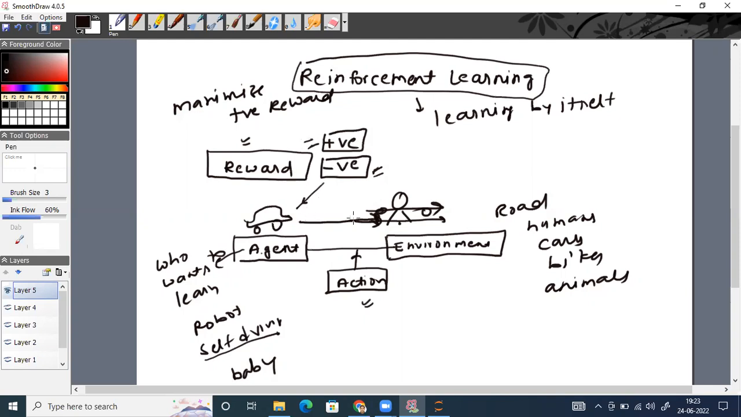Next time, suppose a car came, but the human avoided it. Whenever the car came, he somehow bypassed it. Okay, he avoided the collision. So which kind of reward will he receive, everyone? Positive or negative? Yes, positive, right? When he receives the positive reward, it will say, okay, very good, I've done good.